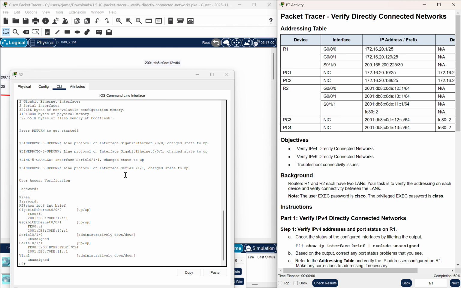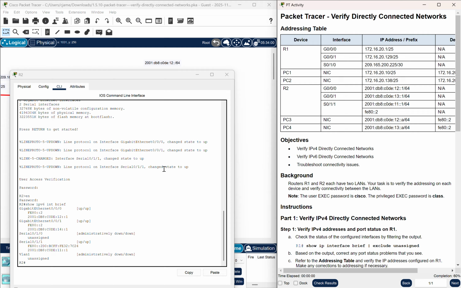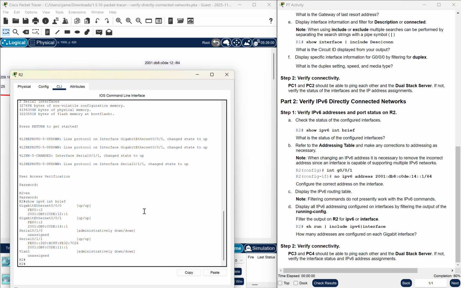Number 1 is good. That is not correct on this one, G0/0/1 on R2. So we have to configure that with the correct IPv6 address. We're gonna do that real quick. But the status of these configured interfaces are that these first two are up, and the serial interfaces are 0/1/0 is down, 0/1/1 is up, and the VLAN is down.